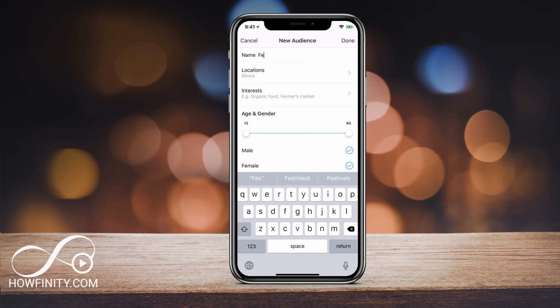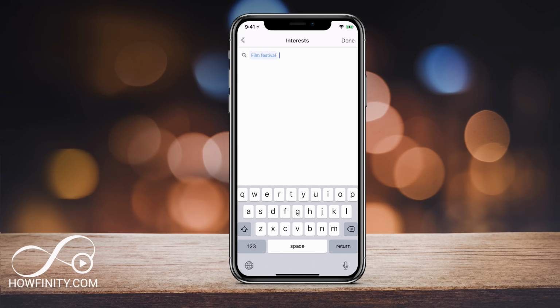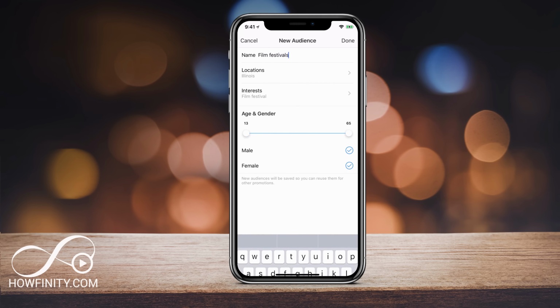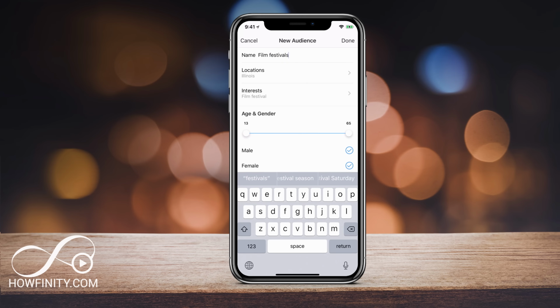It doesn't matter what you name it here, just something to make it easier for you. I'm going to pick location. Illinois is fine here. I'm going to do interest. I'm going to do film festival. I'm going to press done. So I'm choosing people in the state that I live in that are interested in film festival.